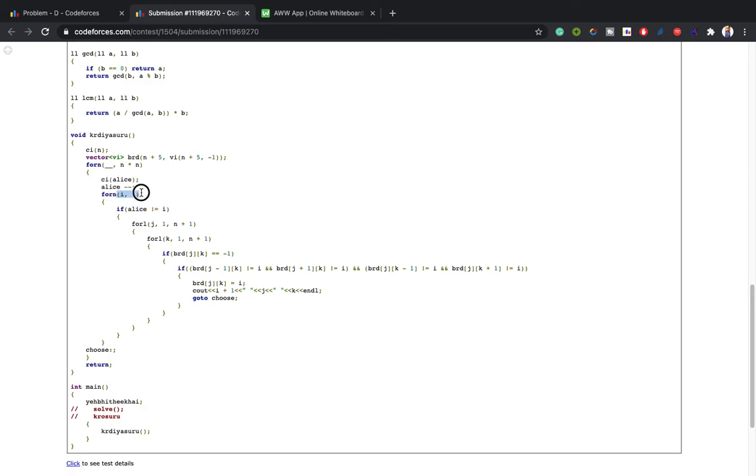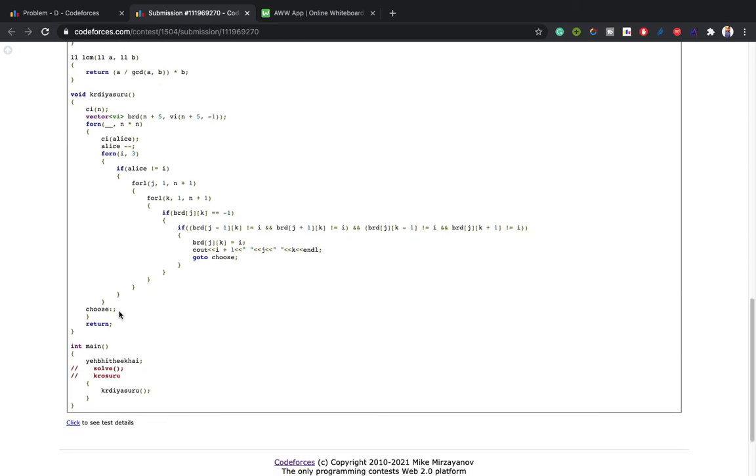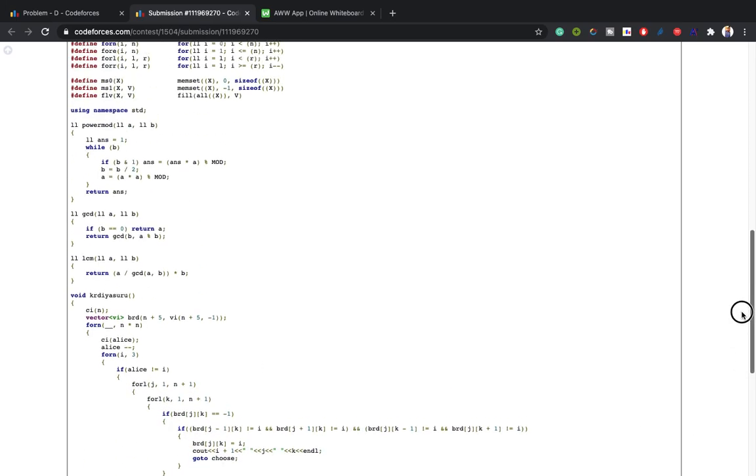If one of the three colors is not the one chosen by Alice, I will run a loop of n cross n on the matrix. If the current block is empty and the left, right, down and up neighbors do not contain the color we are choosing right now, then we will place that color in the current box and print the answer. Otherwise we will choose another color; definitely we will get a color from one of the two choices and print the answer. So this is the only approach in this question.